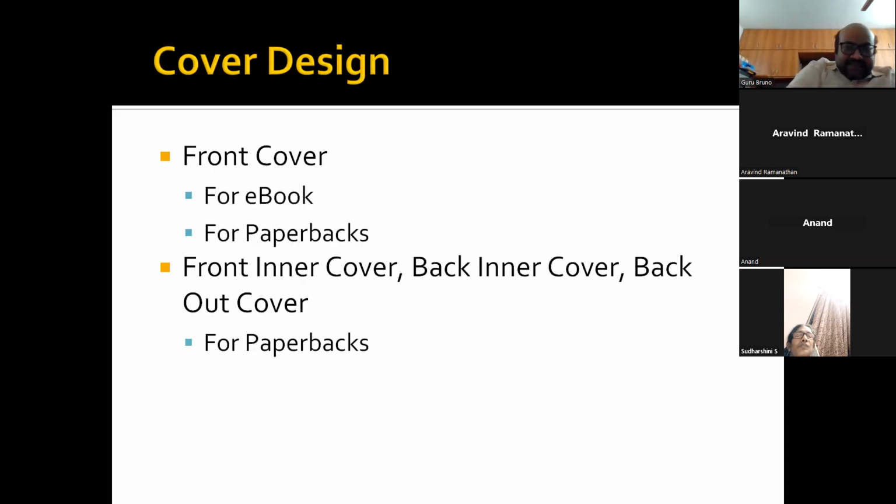Now coming to the cover design, the front cover is used for both ebooks as well as paperback. The front inner cover, back inner cover, and back outer cover are for paperback only. So if you are publishing only an ebook, you need only one cover. If you are publishing a printed version, you need a back cover also, and if needed, you can use a front inner cover and back inner cover.